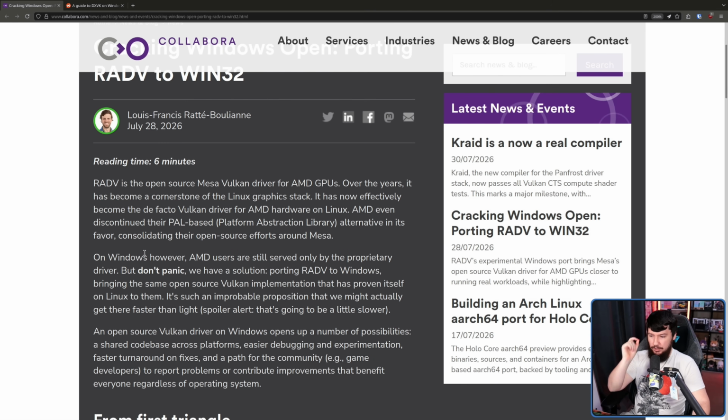On Windows, however, AMD users are still served only by the proprietary driver, but don't panic. We have a solution: porting RADV to Windows, bringing the same open source Vulkan implementation that has proven itself on Linux to them. It's such an improbable proposition that we might actually get there faster than light. Not going to be that quick, but eventually we'll get there.